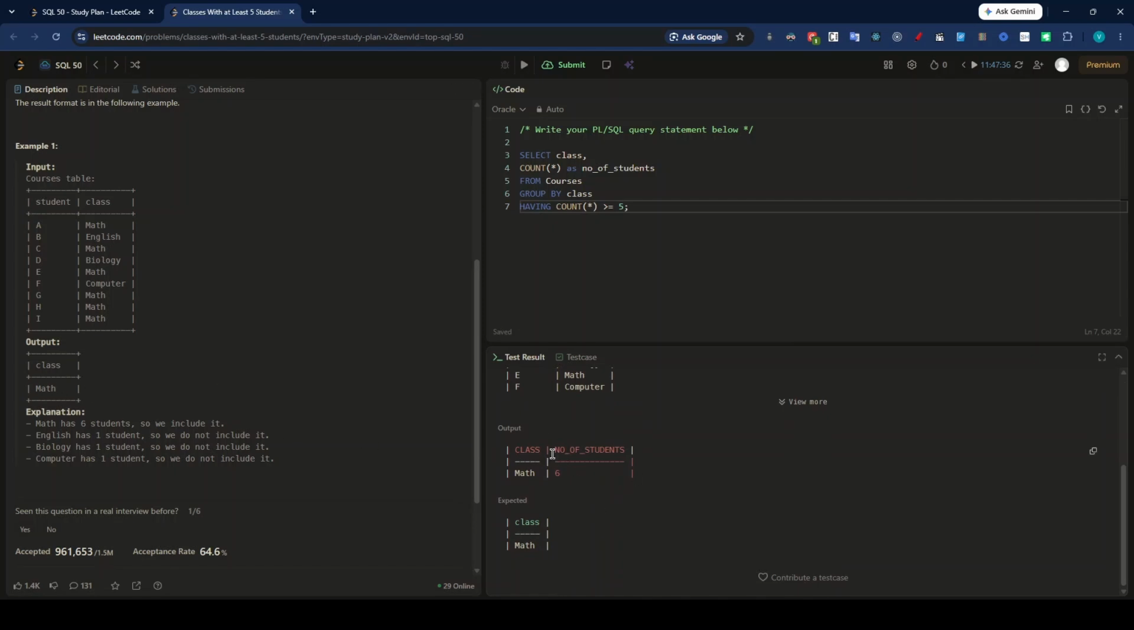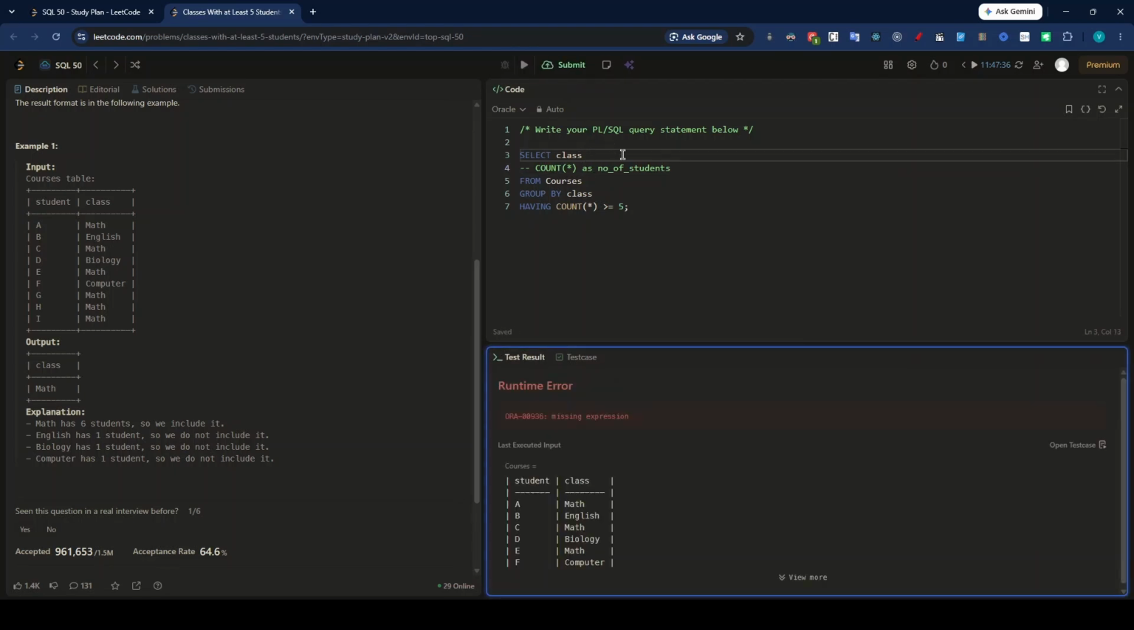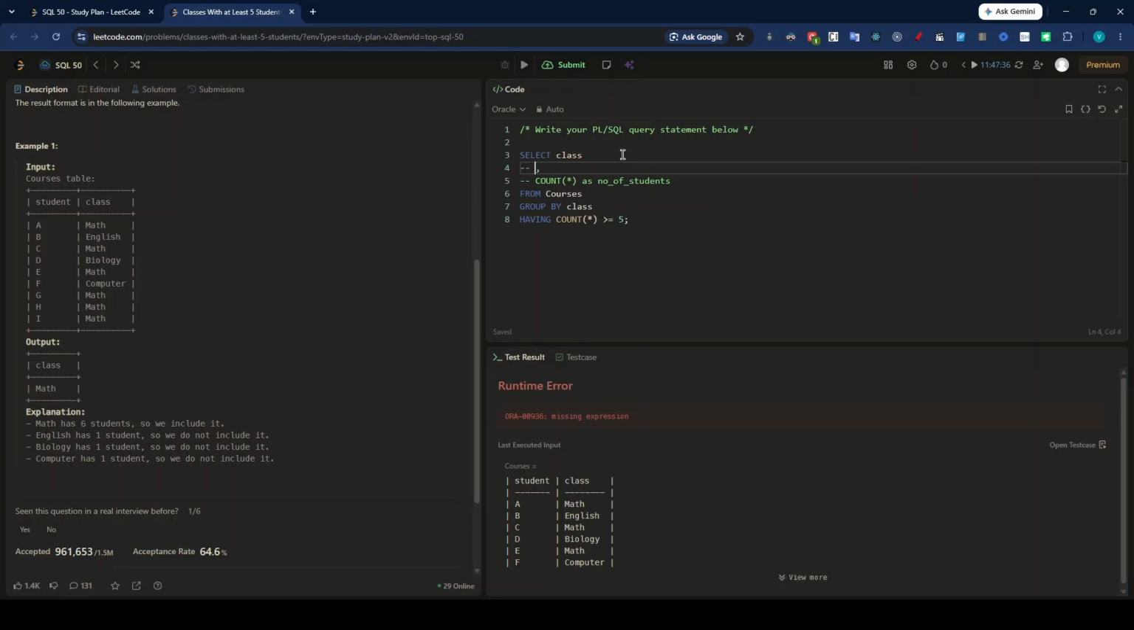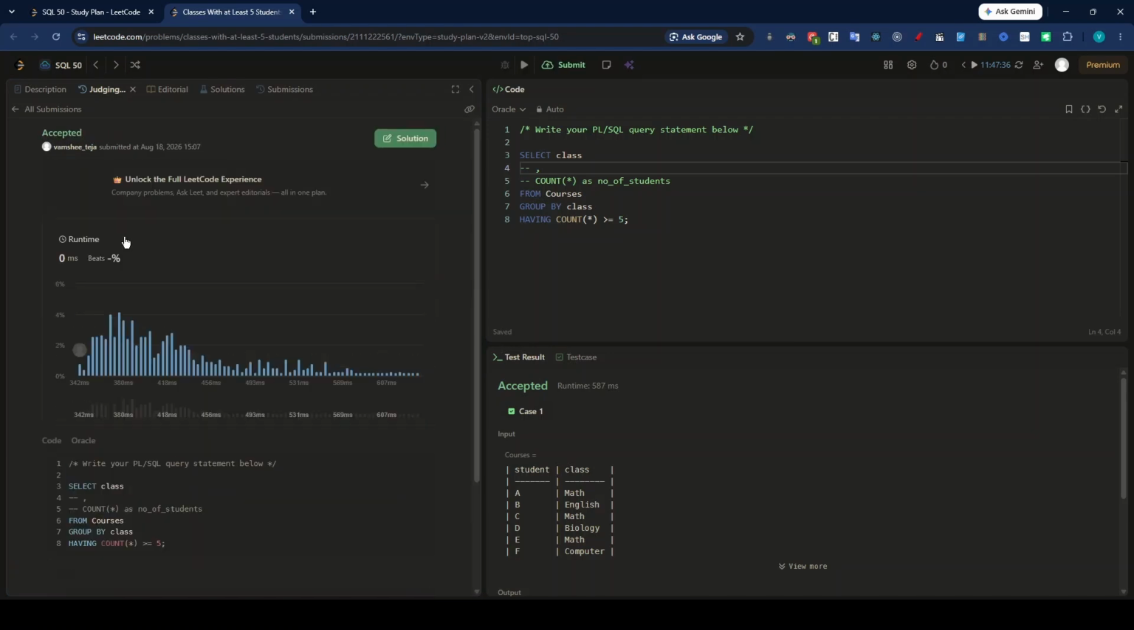The only thing is we should not output this number of students, we need only the class. So I'll just comment this out, and oh, one second, I need to remove this comma. What I will do is place it over here, and run it again. Let's see if it works on the given sample test case. Yep, so it has passed. Let us submit it and see if it works fine for the backend test cases. Yes guys, so it has passed, right?